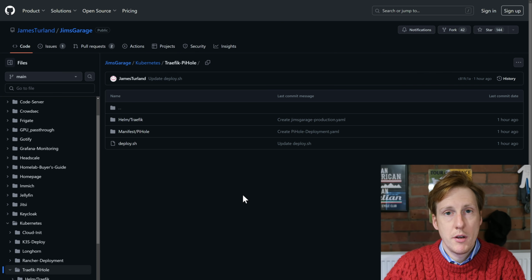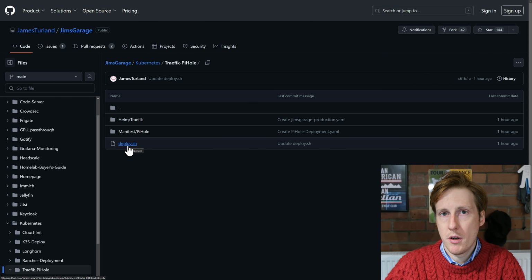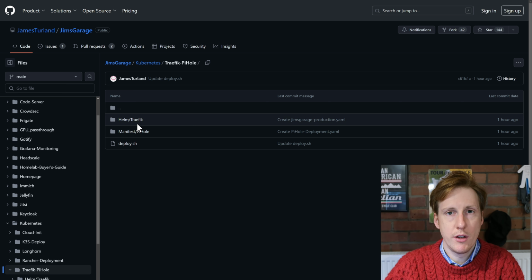Then there's a couple of things we need to tweak in our existing cluster, and we'll do that through Rancher, and then we should be in a position to deploy the script and get all of this up and running. So over on my GitHub, you're going to find all the files you need. Here is the script that we're going to run, and these are the two folders with all the files that we need to configure.